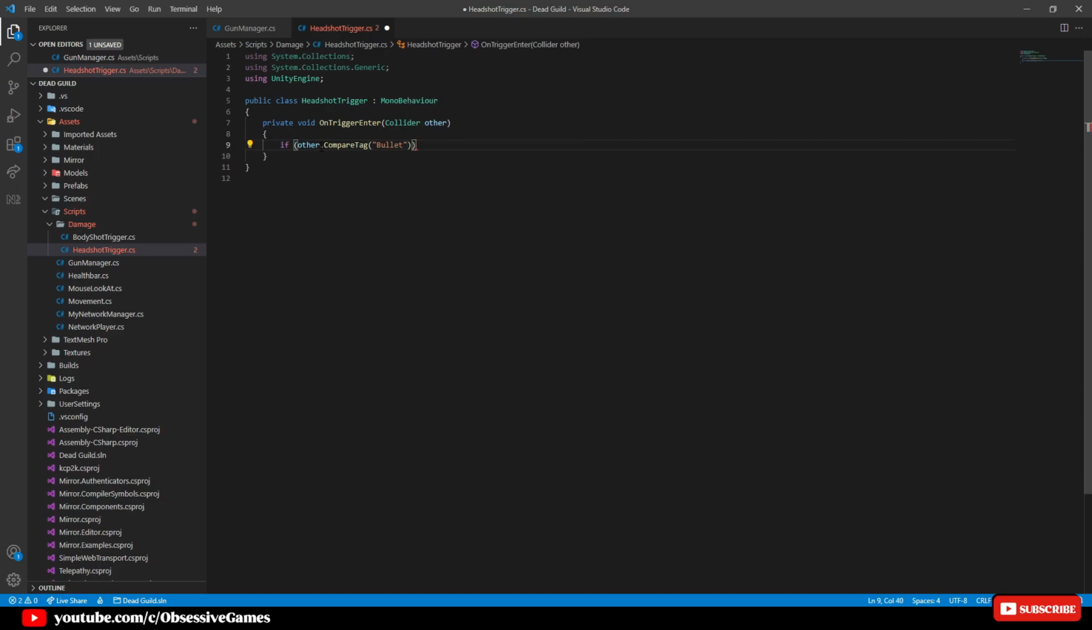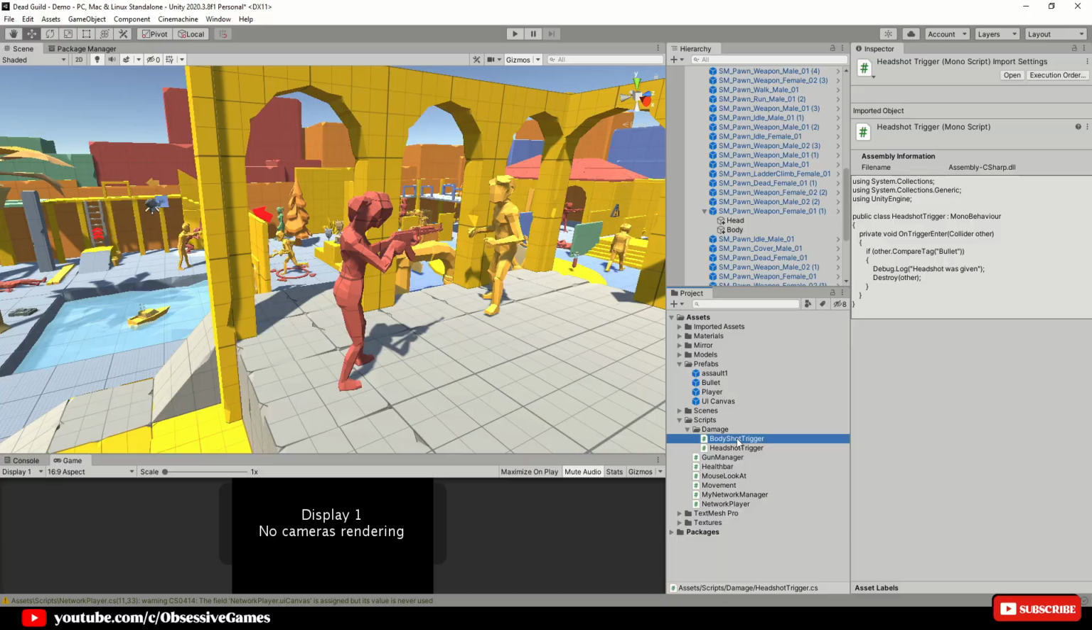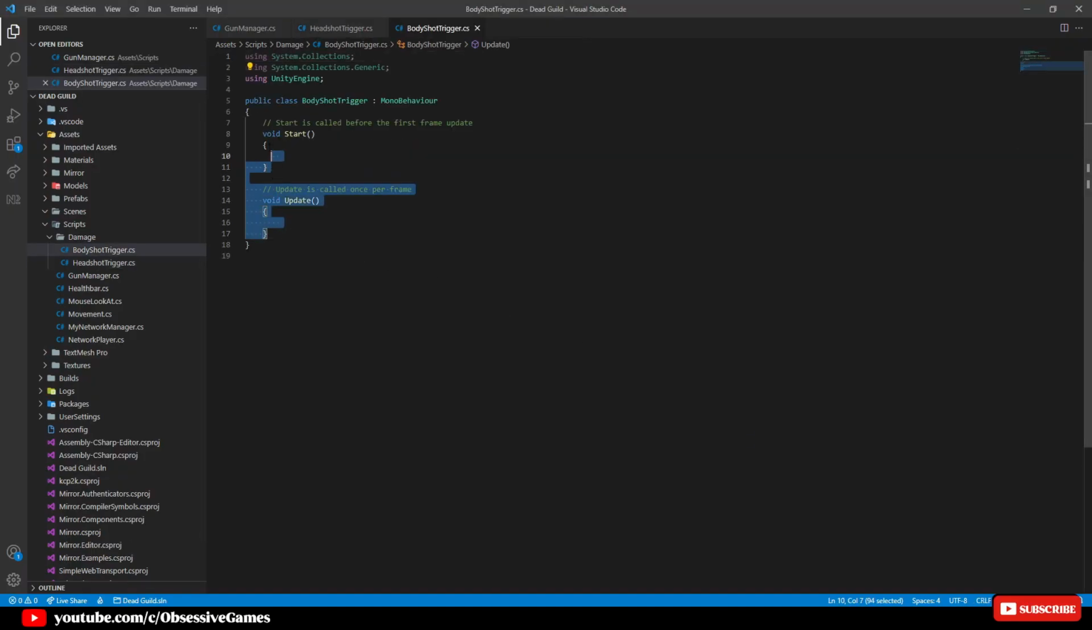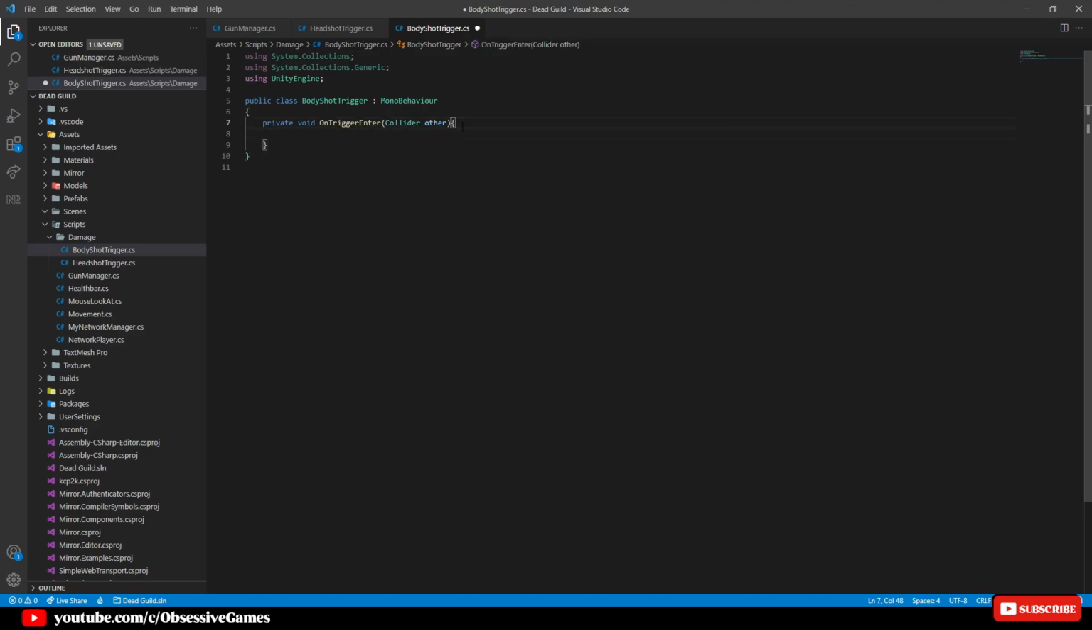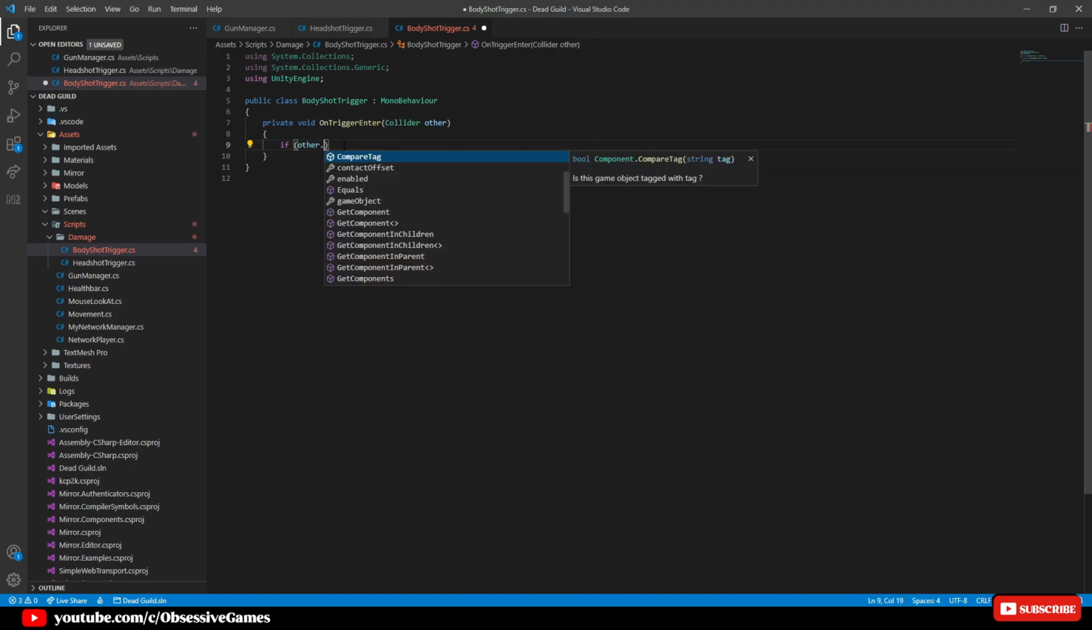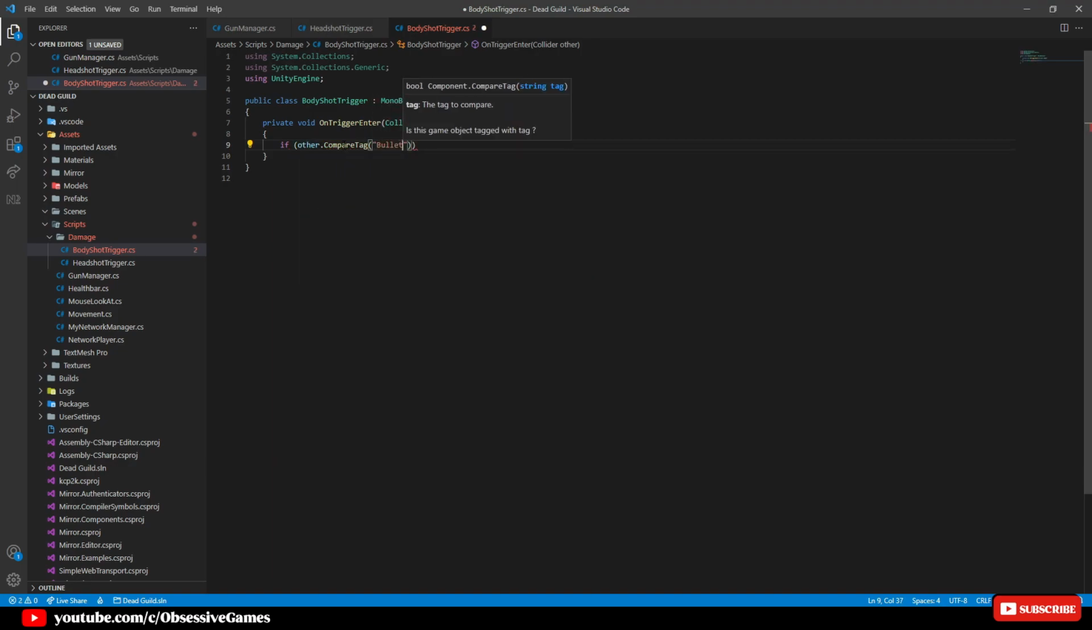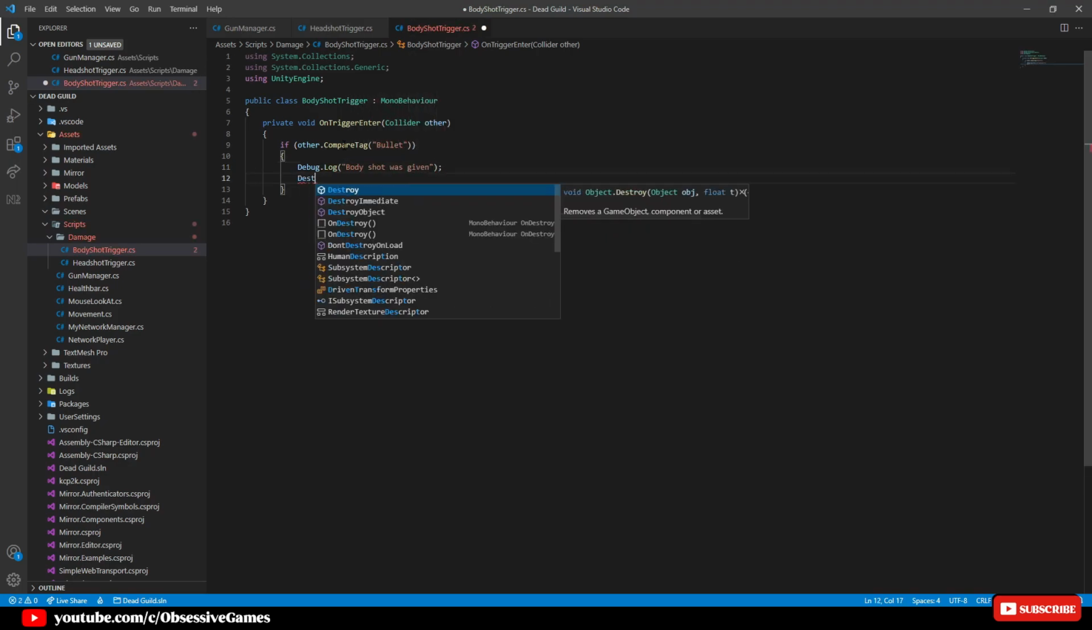If yours is not working, then make sure the bullet tag is spelled correctly and assigned to the bullet. It is also case sensitive. Then Debug.Log and say headshot was given. And after this, we can destroy other so that the bullet is destroyed on impact. Open up the body shot trigger script and remove the start and update method and call in OnTriggerEnter event again, and do exactly the same with if other.CompareTag bullet then Debug.Log body shot was given, and then destroy other.